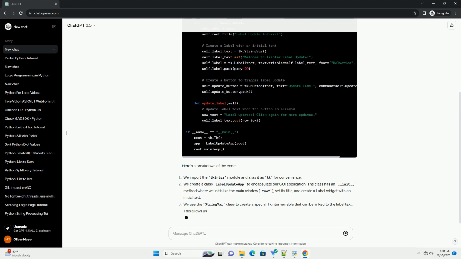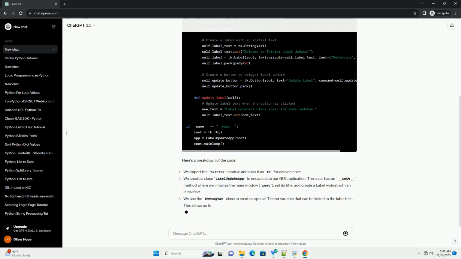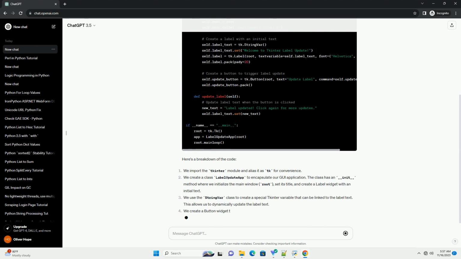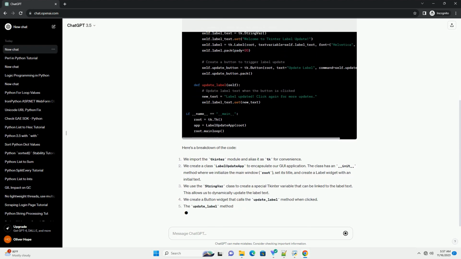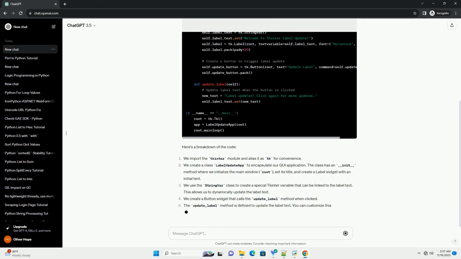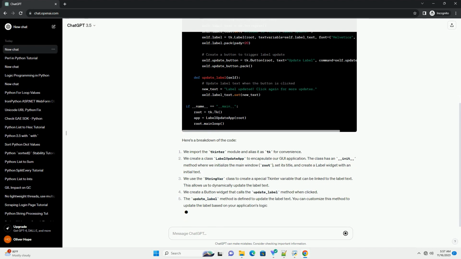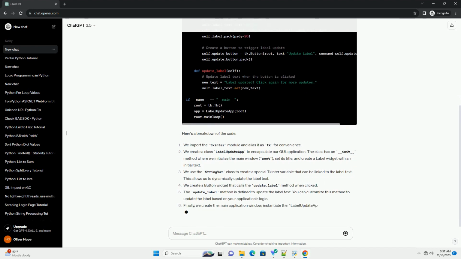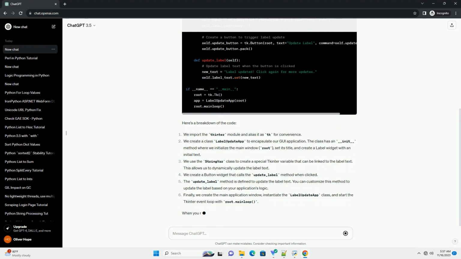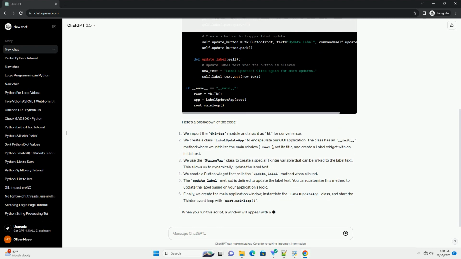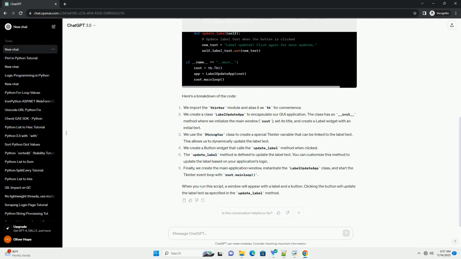text. We use the StringVar class to create a special Tkinter variable that can be linked to the label text. This allows us to dynamically update the label text. We create a button widget that calls the update_label method when clicked. The update_label method is defined to update the label text. You can customize this method to update the label based on your application's logic.